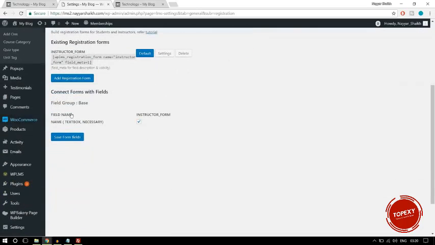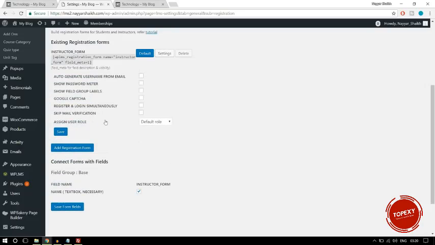Now as you can see here, we have one field automatically added, field name. You can add some more fields. You can go to settings and control some more things over here, like skip mail verification, register and log in simultaneously, and so on. It's all up to you.